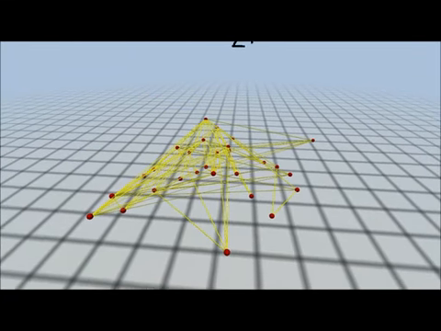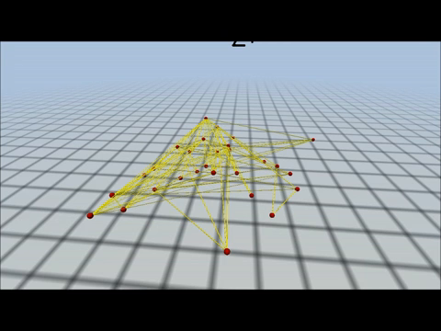Okay, so the problem we have is we've got our network in there. We've randomly assigned each point to an X and Z location, and the network ends up being a bit of a mess. And this is only using 20 or so points.